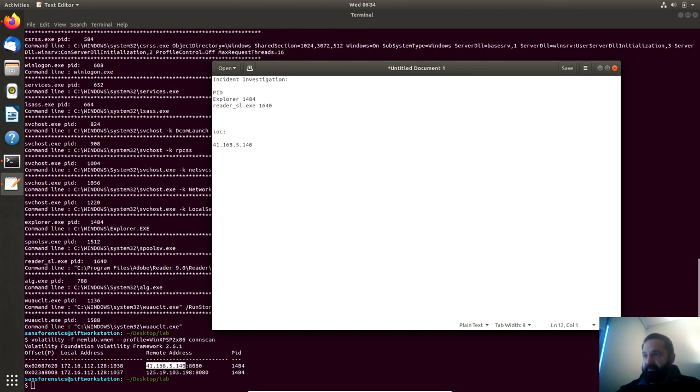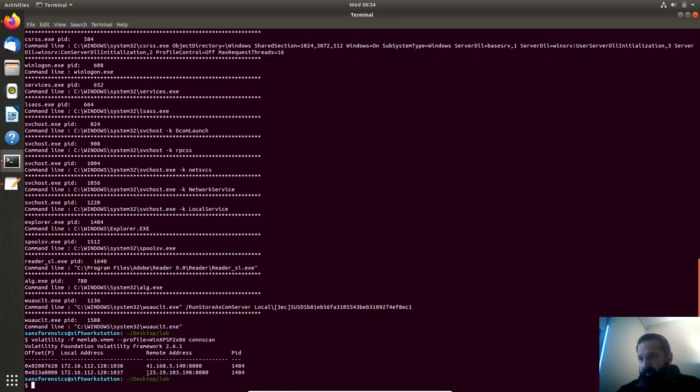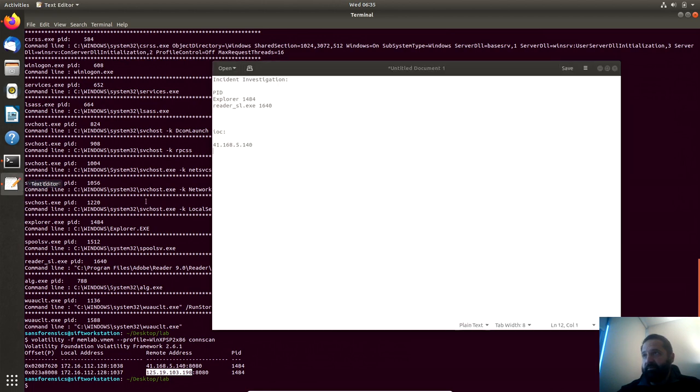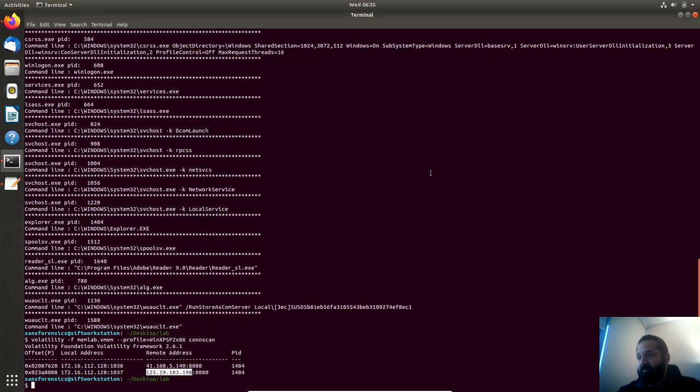This is the first IP. Probably you might have to change things: you add things and you discover, okay, it's not malicious, so you remove it, but you start recording your findings as you go. So I have these two IPs now. I'm suspicious enough to grab this from memory and analyze it and get the hash of it.